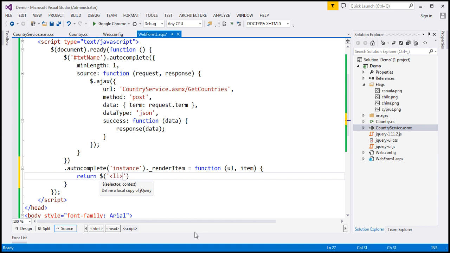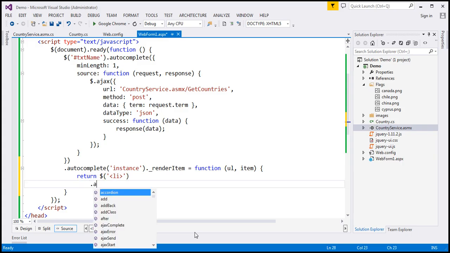li. And what do we want within this list item? What do we want to display? We want to display the country flag and the name of the country. So to this list item, I'm actually going to append an image element. So let's create an image element, and an image should have a source. So image source equals, and where are we going to get the source?